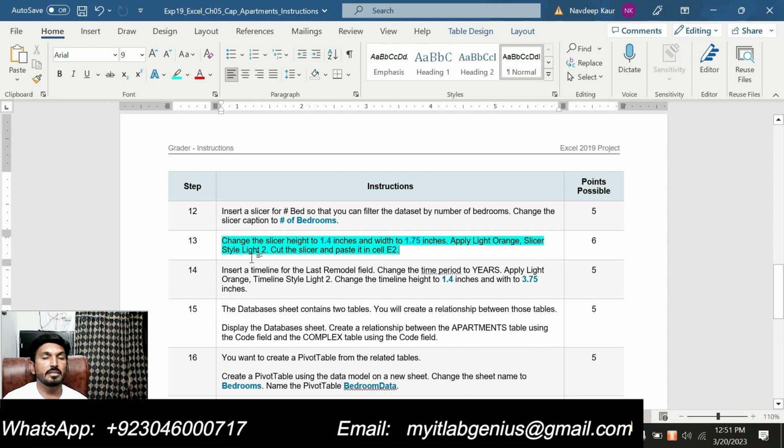In step number 13, it is saying to change the slicer height to 1.4 inches and width to 1.75 inches, apply the light orange slicer style, cut the slicer and paste in cell E2. So we are supposed to change the slicer height, then the slicer width, then apply the slicer style, and then cut the slicer and paste in cell E2.